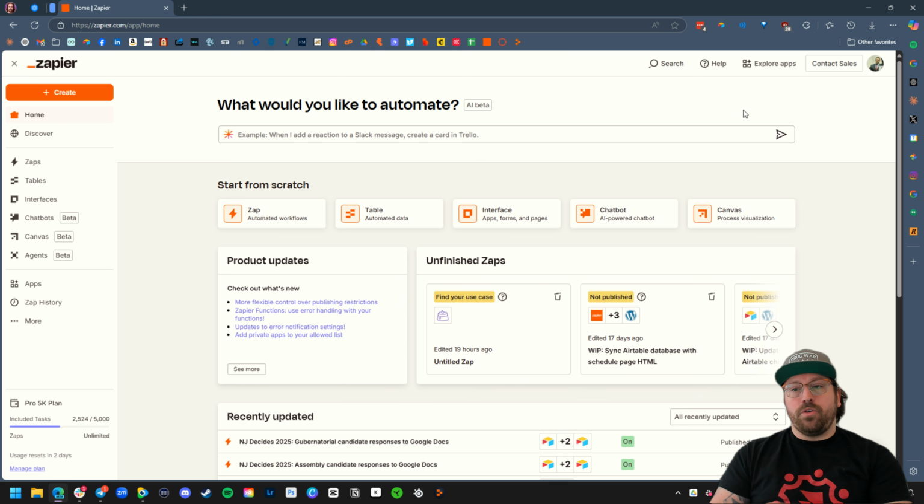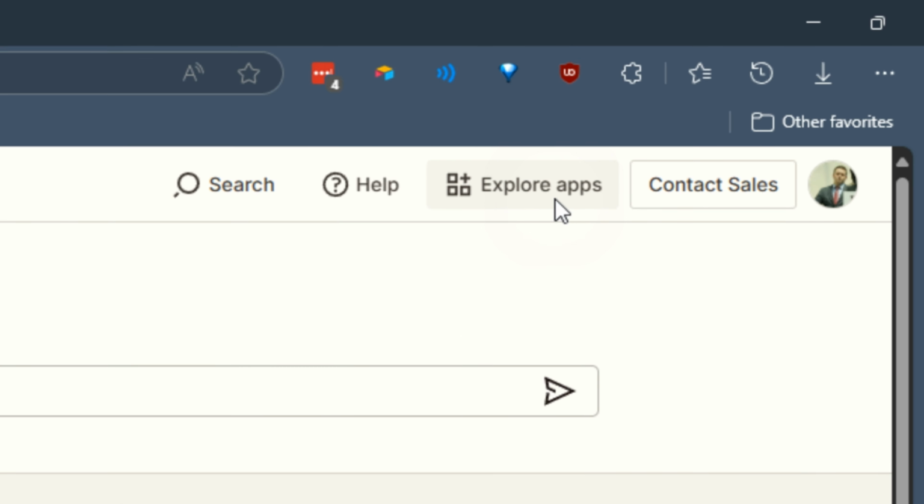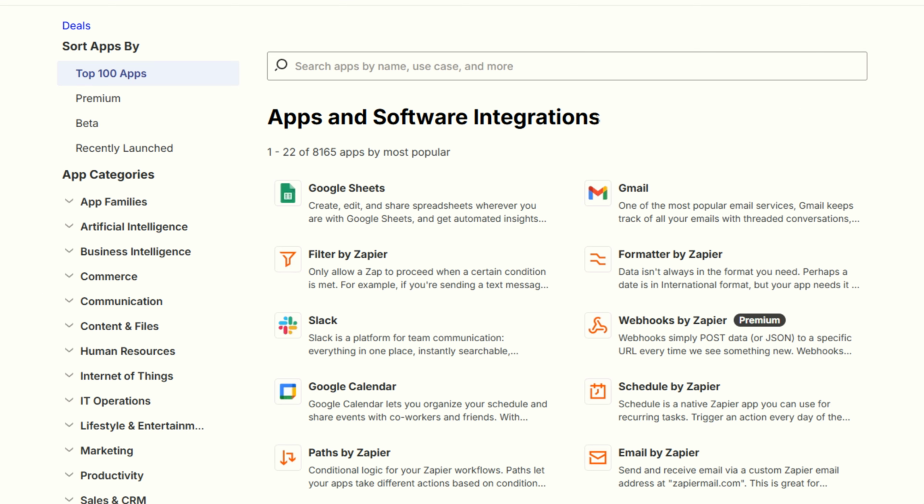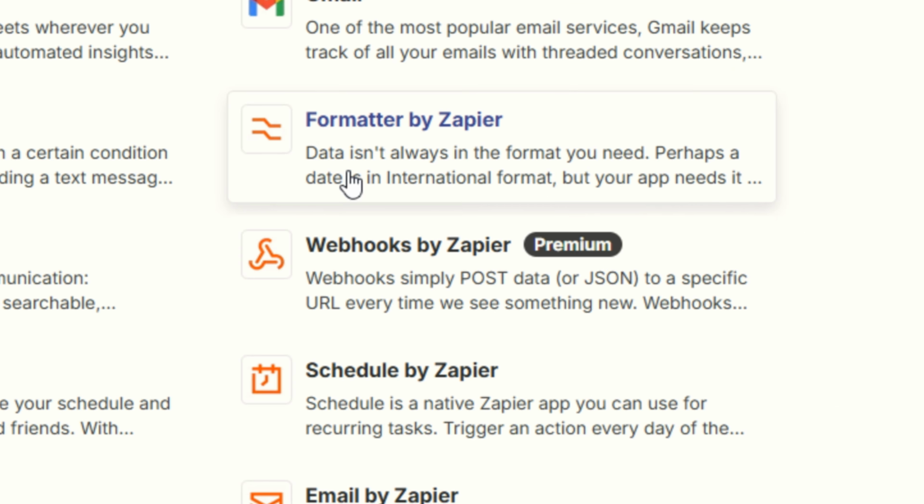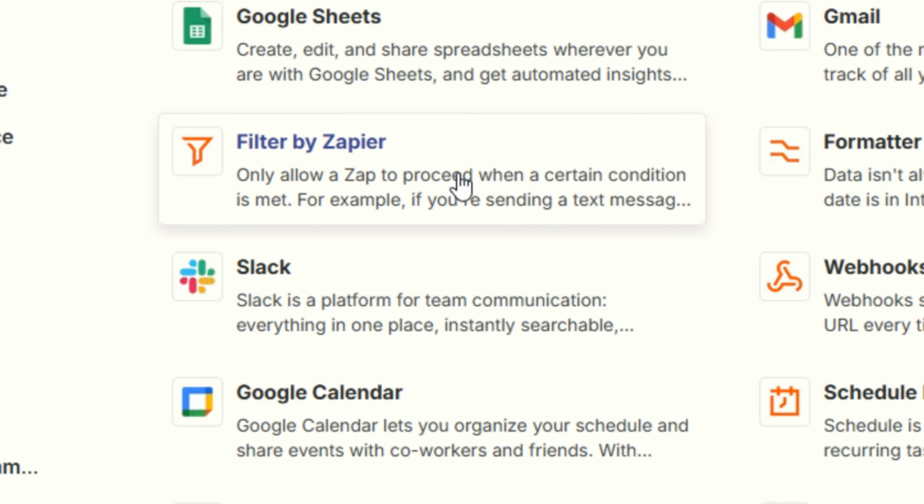So if you're confused or if you just want some inspiration, we can come up here and explore our apps. We can see what type of apps and software integrations are available on Zapier. For instance, they have some built-in ones. This allows you to format data and filter these steps based on the inputs you get, so that not every Slack message you send is automatically triggering an automation.